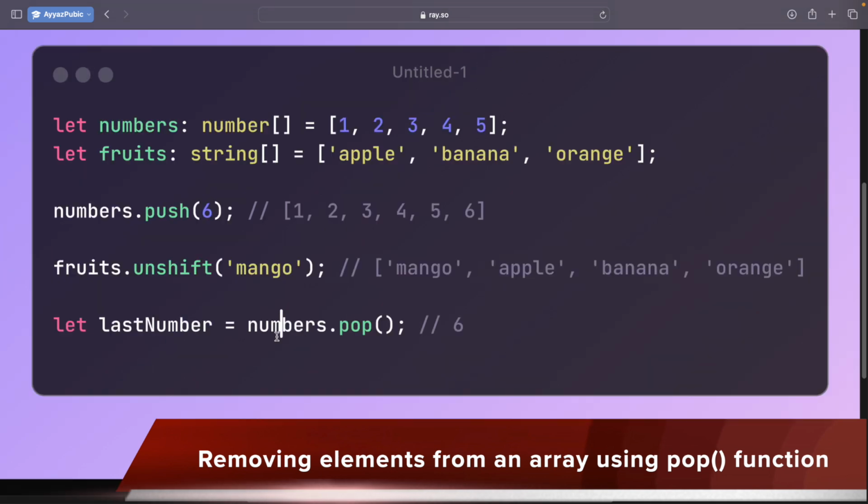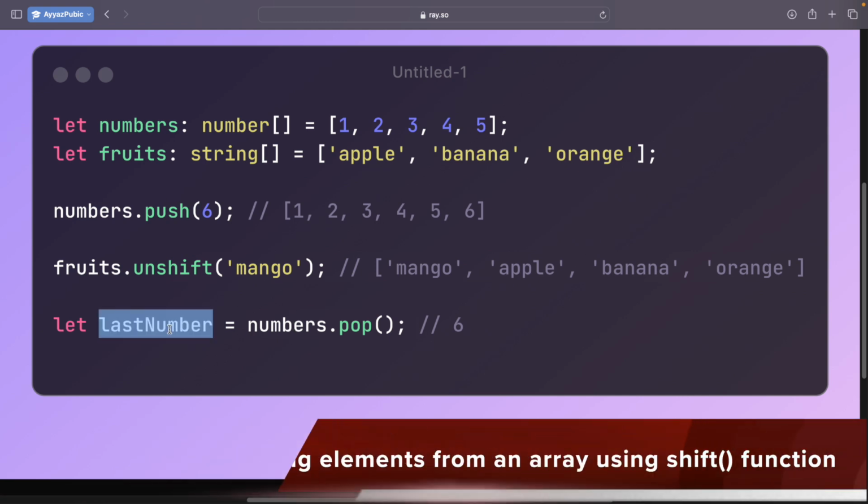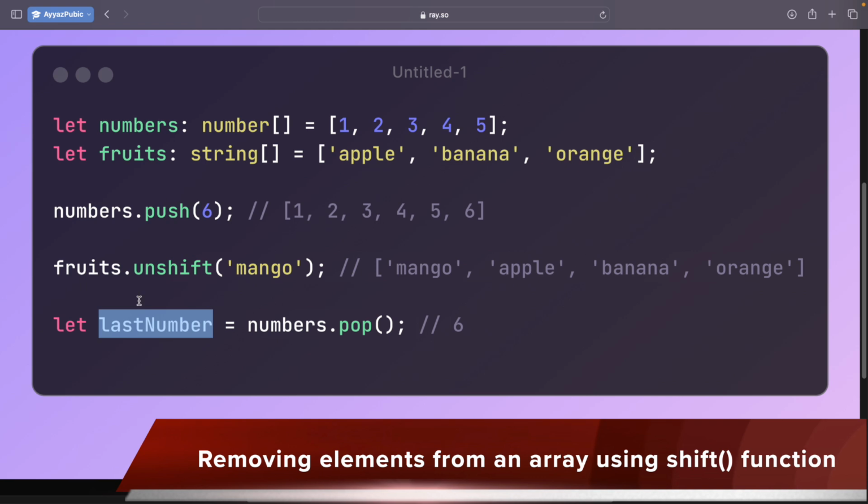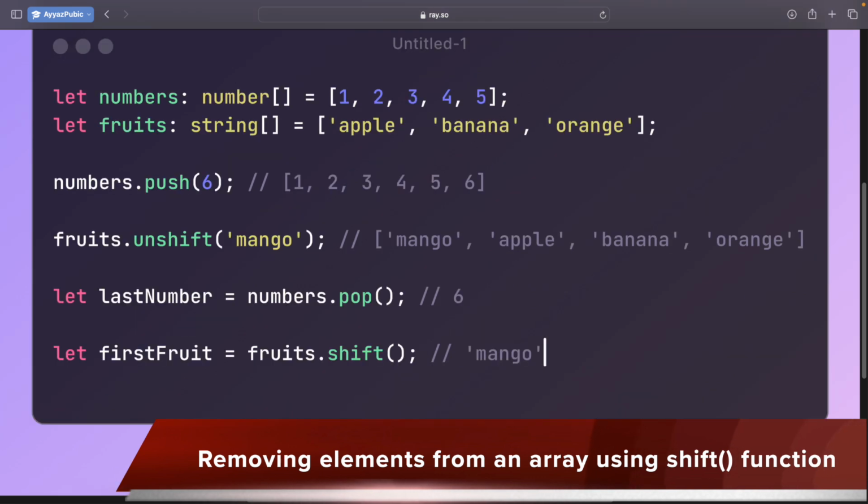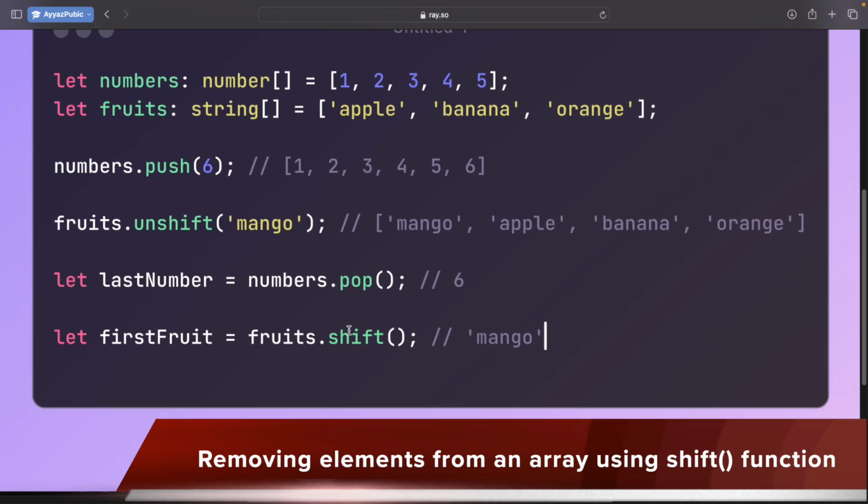So for example, I am using the pop function on the numbers and that will remove the last number 6 from that array and it will save that 6 in this variable. Next one is the shift function. So shift function removes the first element from an array and returns it. So for example, I used the shift function on the fruits array and it removes the mango and it saved that in the custom variable.